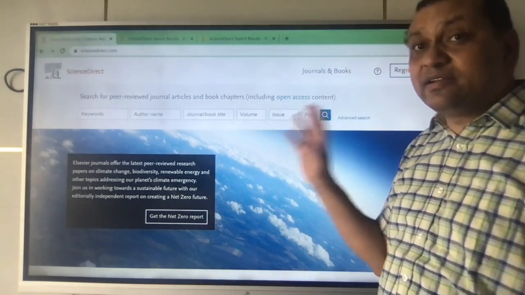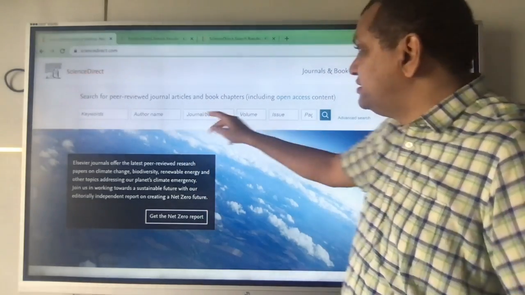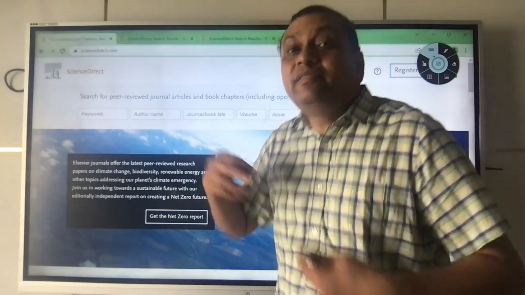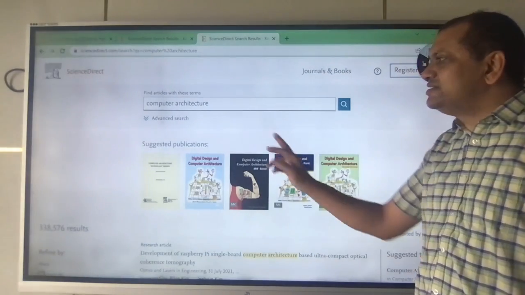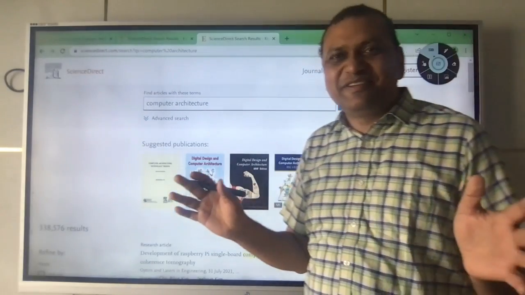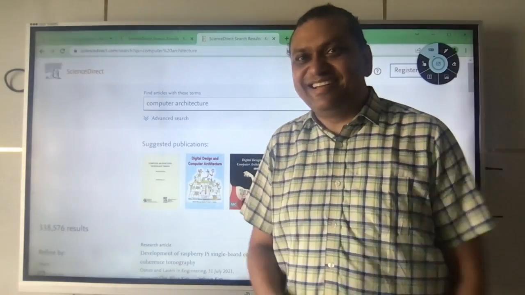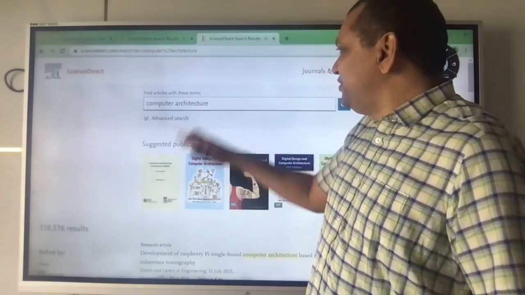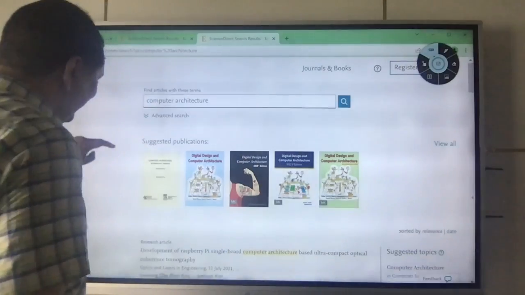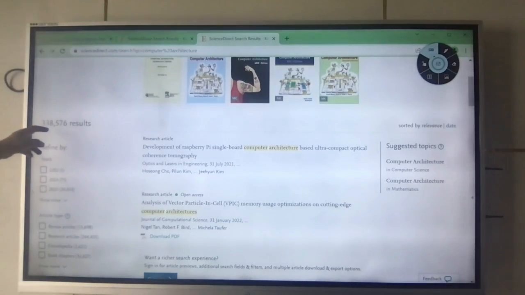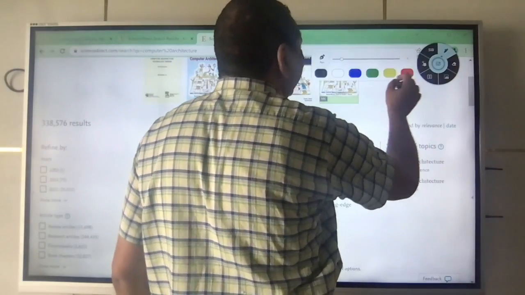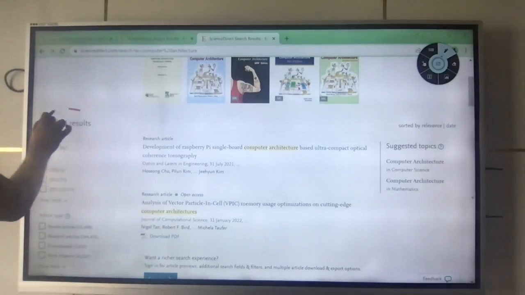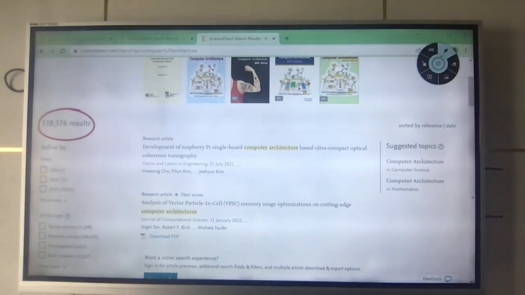But for beginners, I do not encourage you to fill this. Fill the keywords, the area in which you would like to do research. Let us say that area is computer architecture. If you want to do something in that, okay, CSE people. Now, if you click it, see how many results appear: 538,576 results.